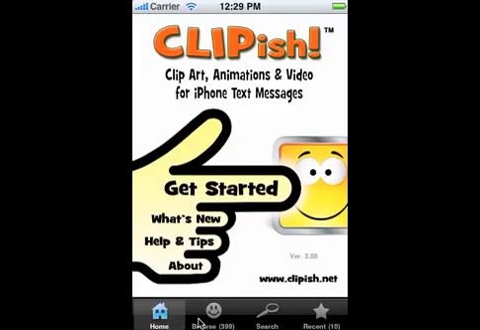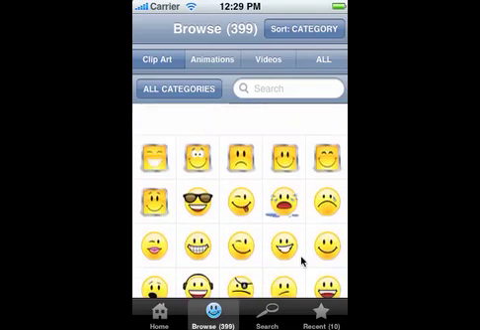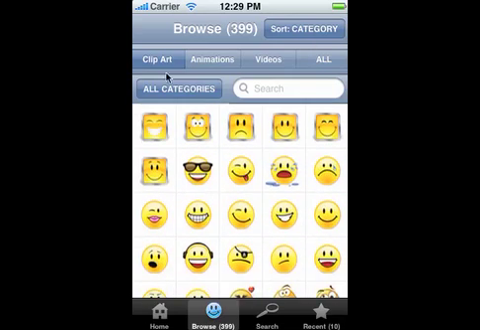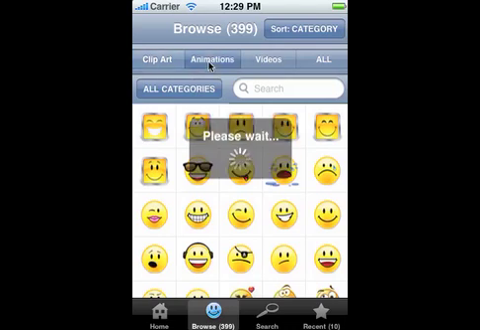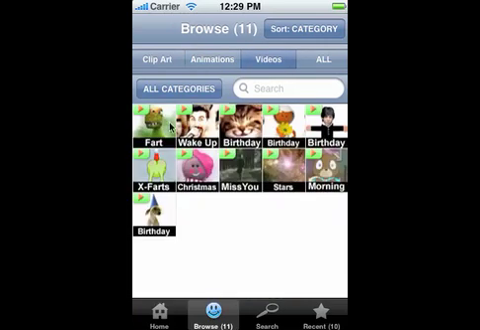You'll notice along the bottom there's 4 tabs. Let's go to the Browse tab. This will bring up the library of images, and you can use your finger to scroll through those. You'll notice along the top you have these selector buttons. You can look at clip art, animations. Animations are designated with a little blue button, or videos, and they're designated with a green button. Let's go ahead and tap the All button so that we include all 3.